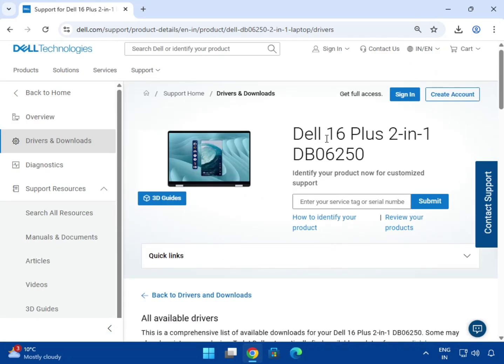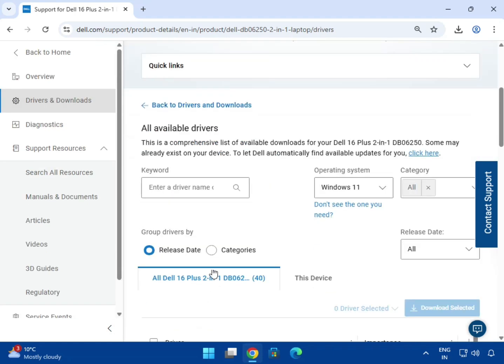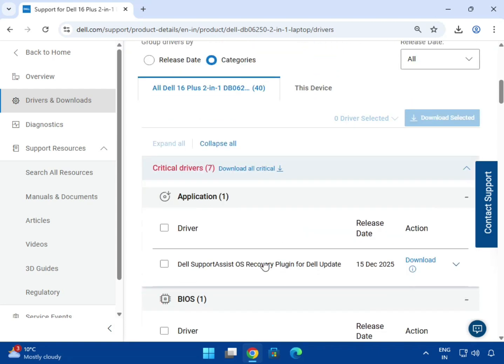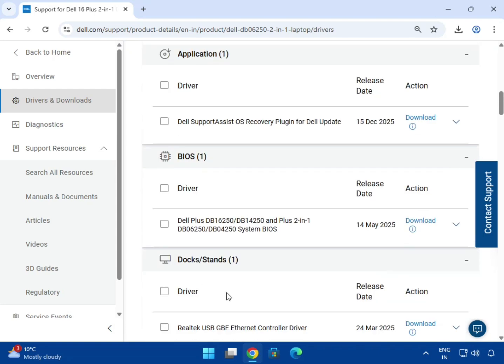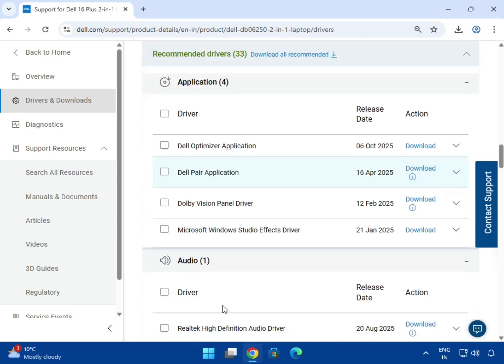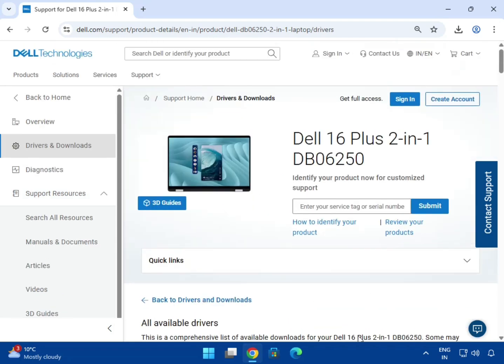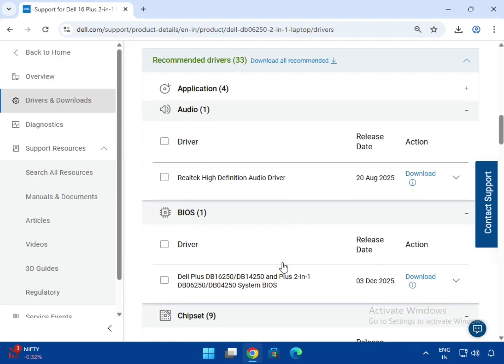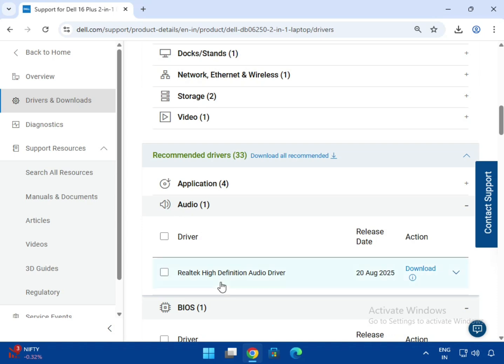Okay, this is your system and then click on categorize. Okay, so all one by one: BIOS, dock, USB and all. Okay, so scroll down, you can see audio driver, and this is the audio driver.